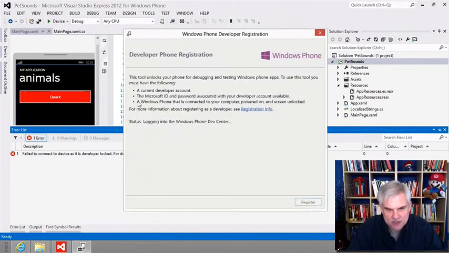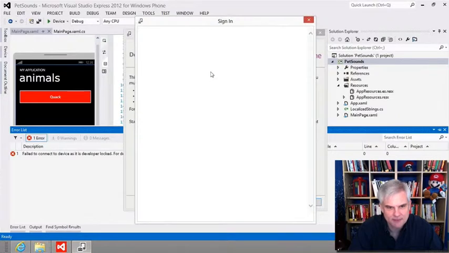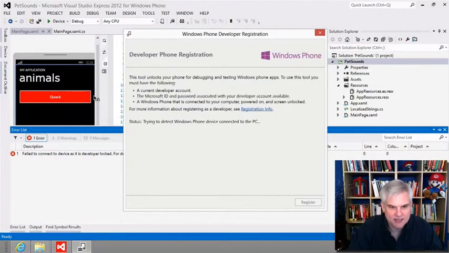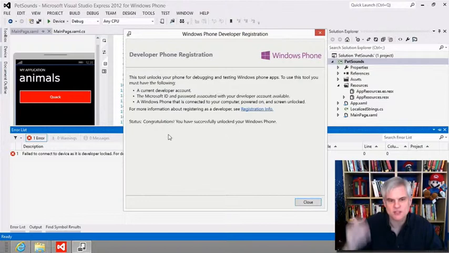It'll give me an error message the first time, error logging into the Windows Phone Dev Center. But if you try it a second time, it usually works, and it's so consistent that I have to think there's something to why it's doing that. So when I log in a second time, it's trying to find it. Congratulations, you've successfully unlocked your Windows Phone.